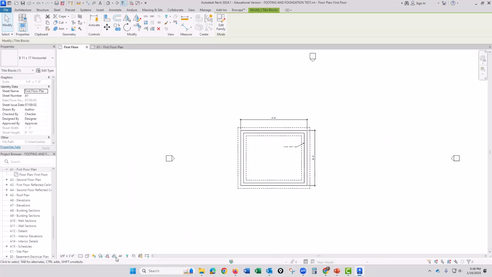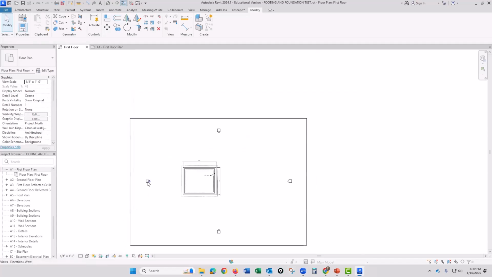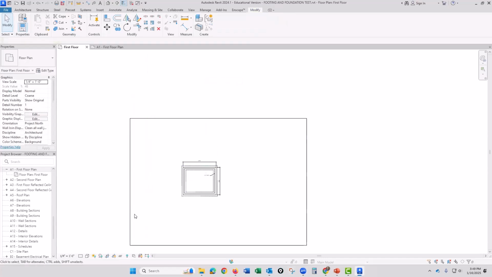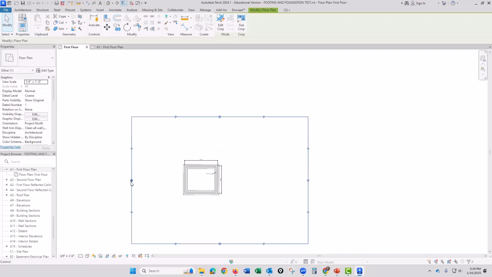And the way we're going to fix that is we're going to show crop region. And right now we want to crop the view. And then we can also hide these elevation tags because they are not needed anymore. So we're going to get rid of those. We're not drawing it in 3D in my case. So there's my crop region.